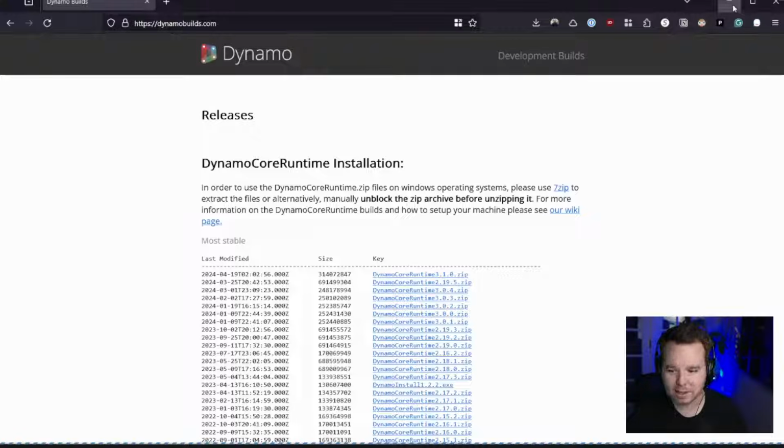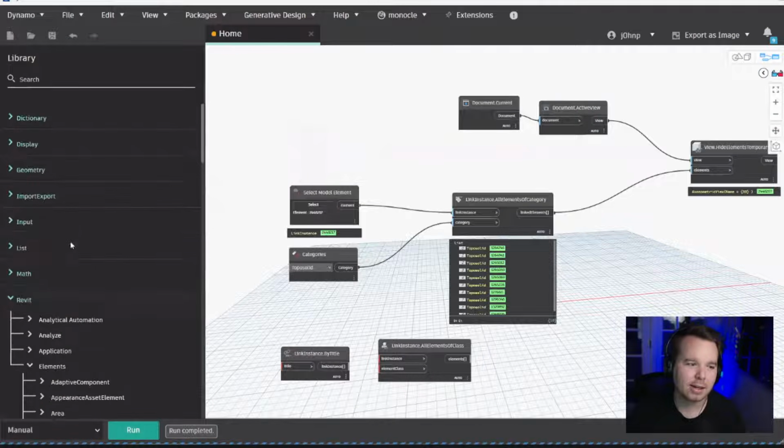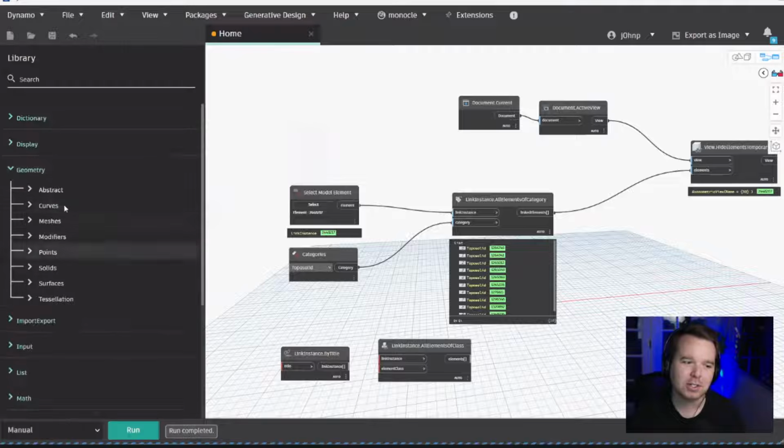Like, sweet. This Revit version just came out. We should have Dynamo 3.1. We don't. So we have Dynamo 3.0.3. So we don't have access to those panel nodes quite yet in this version. So if you go to geometry, there's no panel nodes. So it's kind of sad.